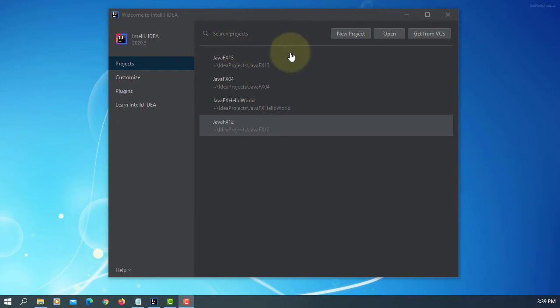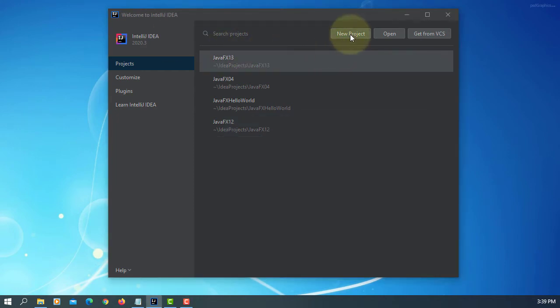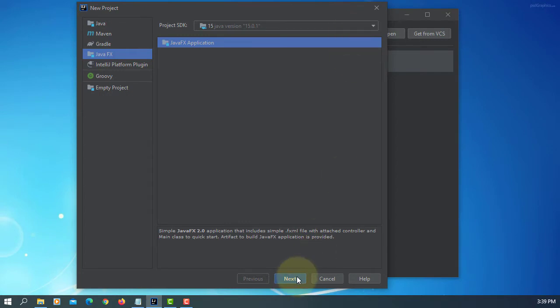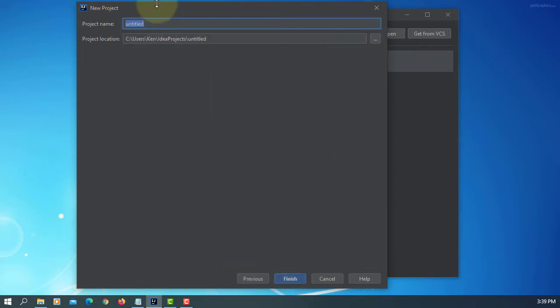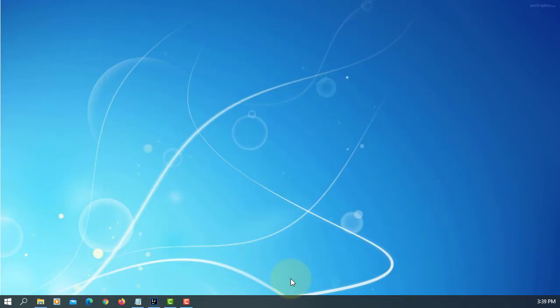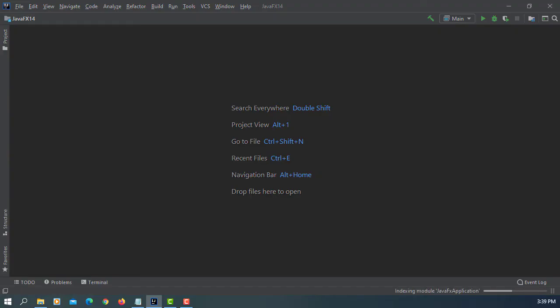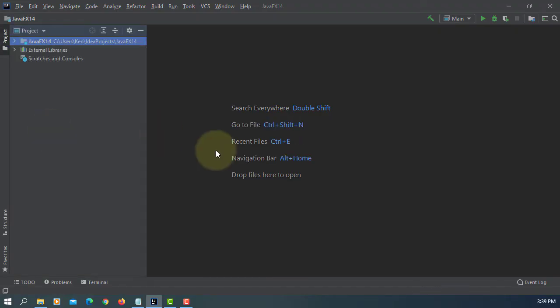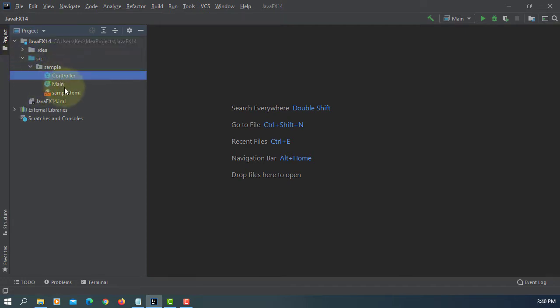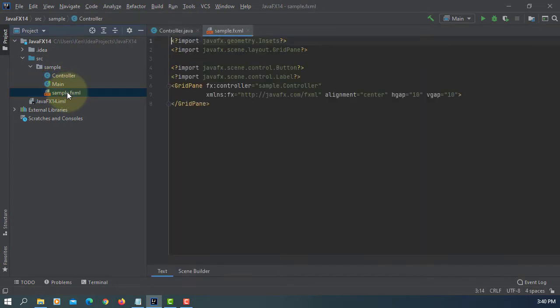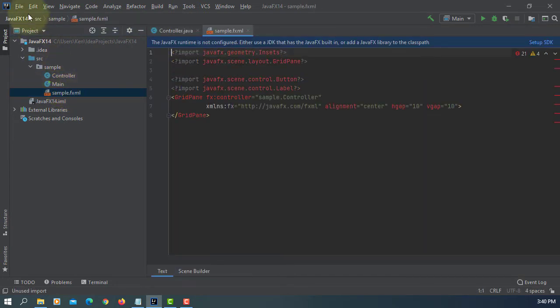In this tutorial, we're going to look at event handler. Let's create a new project. Okay, let me add javafx controller class and then sample fxml.